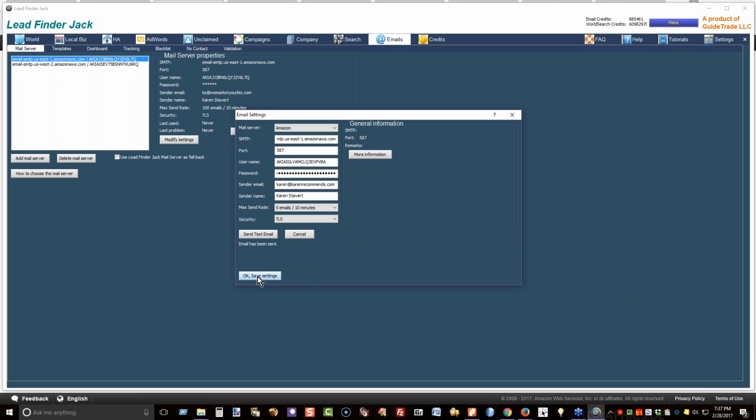Okay, so actually that you had problems, that was good, because now you guys see where to get the SMTP info. Then you have those credentials which Karen created. That is the username and password. And the sender email is the verified email. So you guys saw live where to get that information and to enter that in Lead Finder Jack.